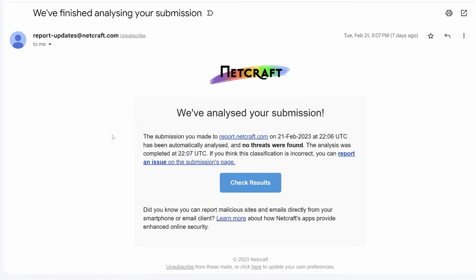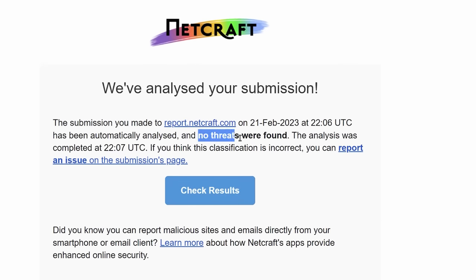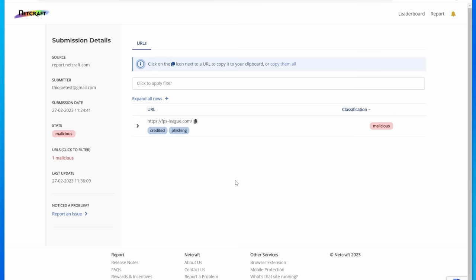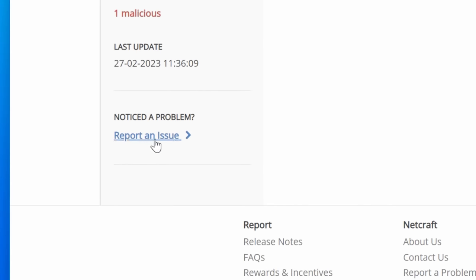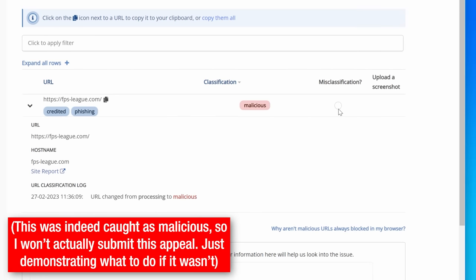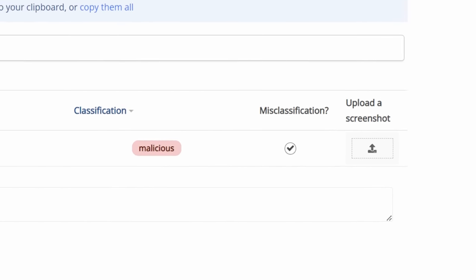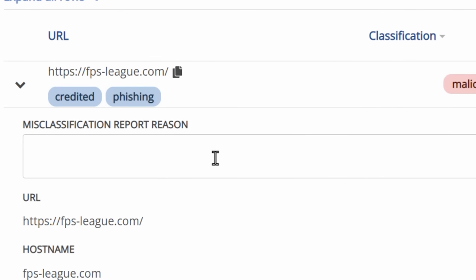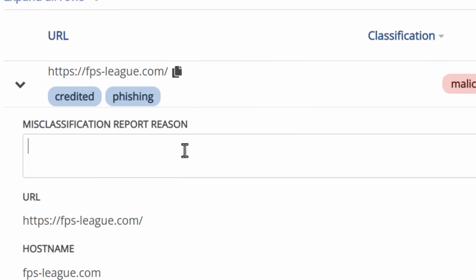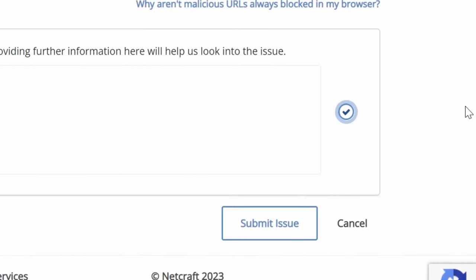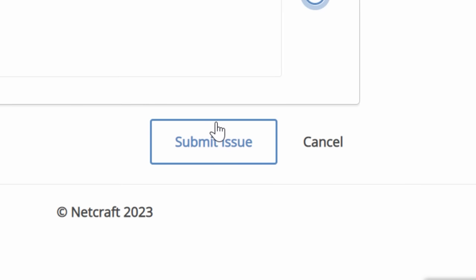Fortunately, even without the details, it still caught it and flagged it automatically. But if they send you an email that says no threats were found, just hit check results and then on the left, click report an issue. And then next to the URL, select misclassification and ideally upload a screenshot for evidence. But then either put the same note you did before or maybe add a more detailed one in the misclassification report reason and then hit submit issue and they'll re-review it probably manually. And I did have to do this one time and they did catch it when re-reviewing.